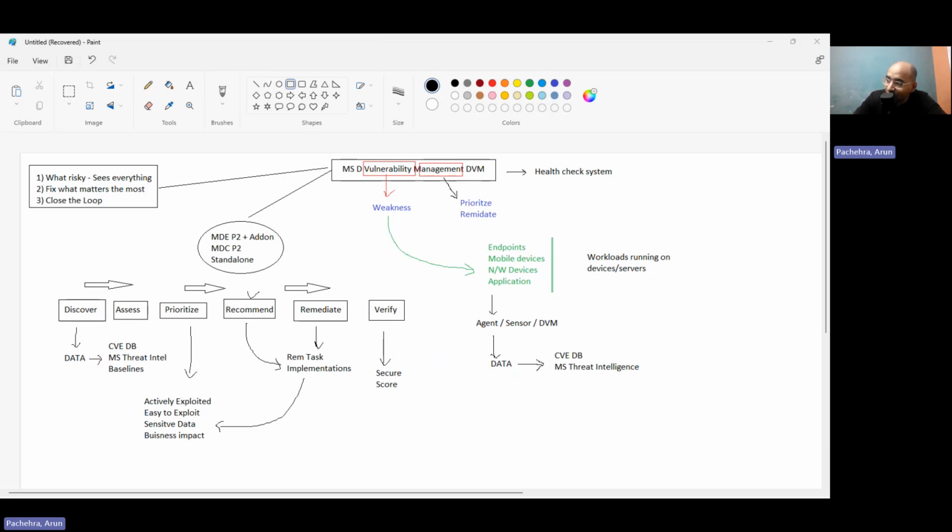MS Defender vulnerability management. So what did we learn in this video? We have learned what it is. It is a health check system for our environment, for our systems. Now, what is the system here? The system is the workloads running on the devices and servers, IaaS. It is not for PaaS, for the virtual machines, doesn't matter on-prem or any other cloud.